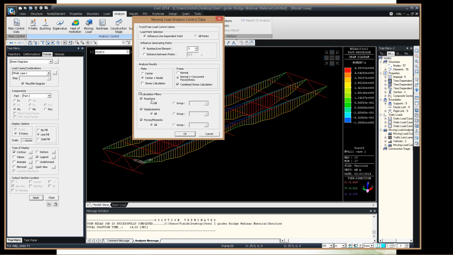And you can also apply calculation filters. For example, people are not normally interested in the displacements caused due to the moving load. So you can check it off and the analysis will just become a bit faster.